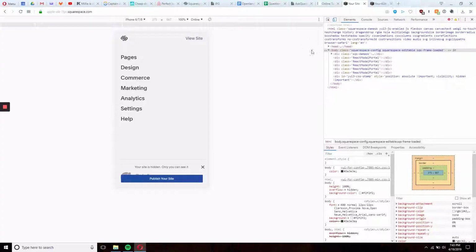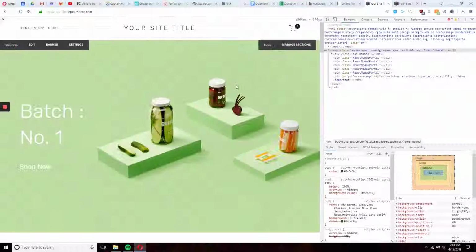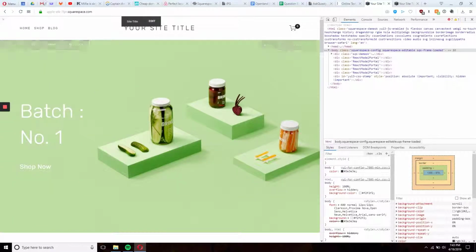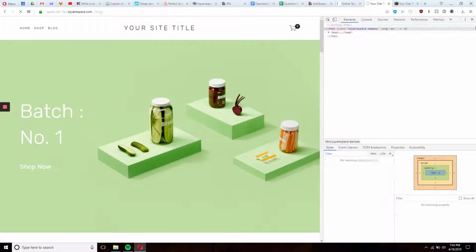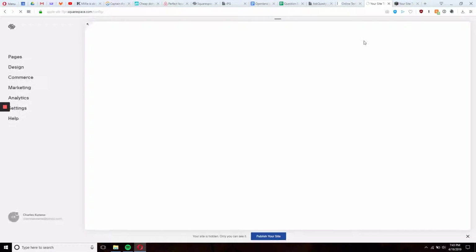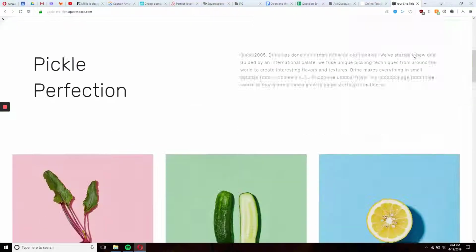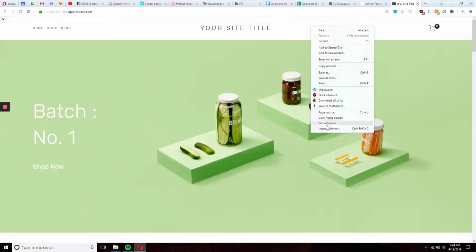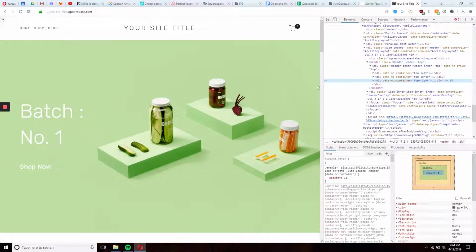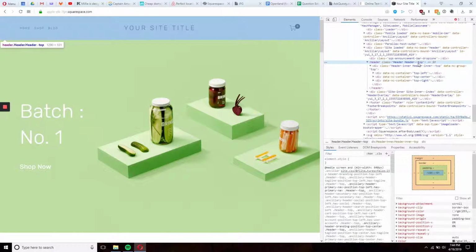This would be the template. This is a demo website that we've set up. So as of now, the template is not fixed. So let's inspect our CSS to see what controls the header.